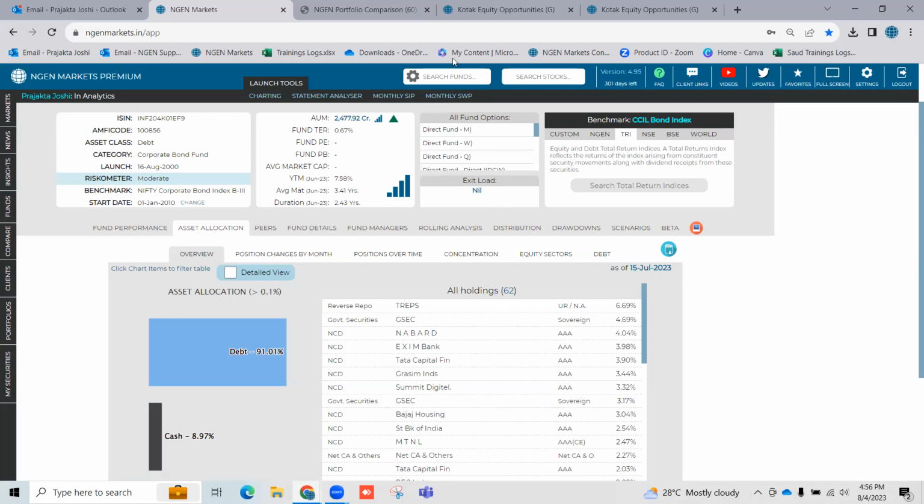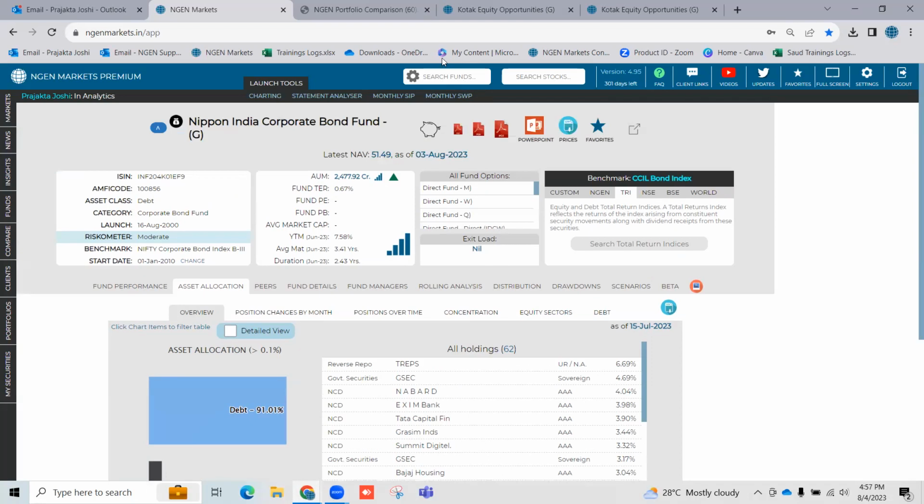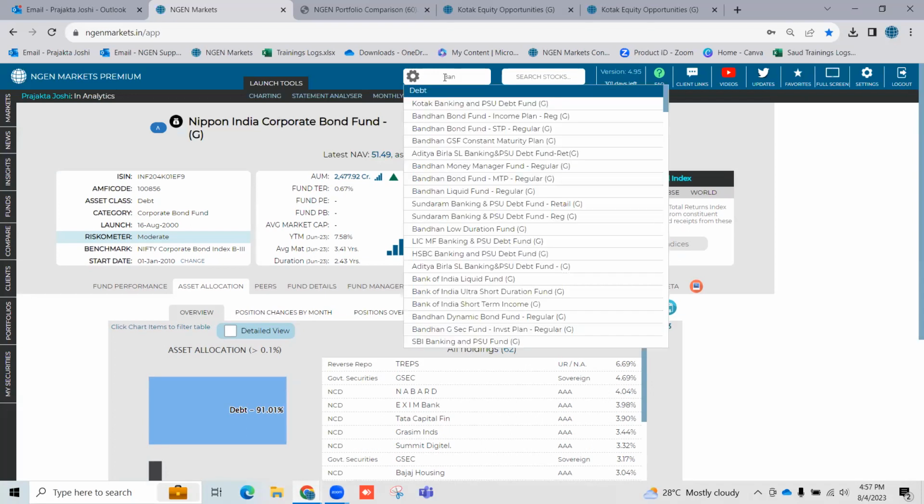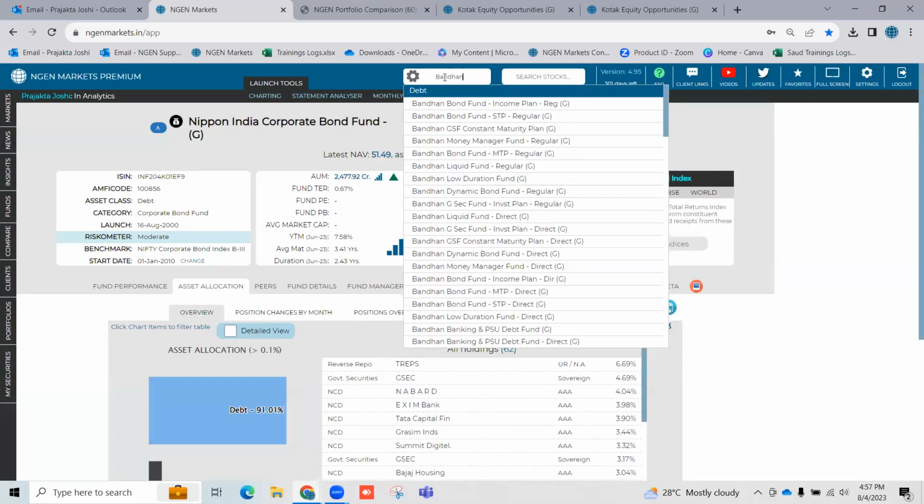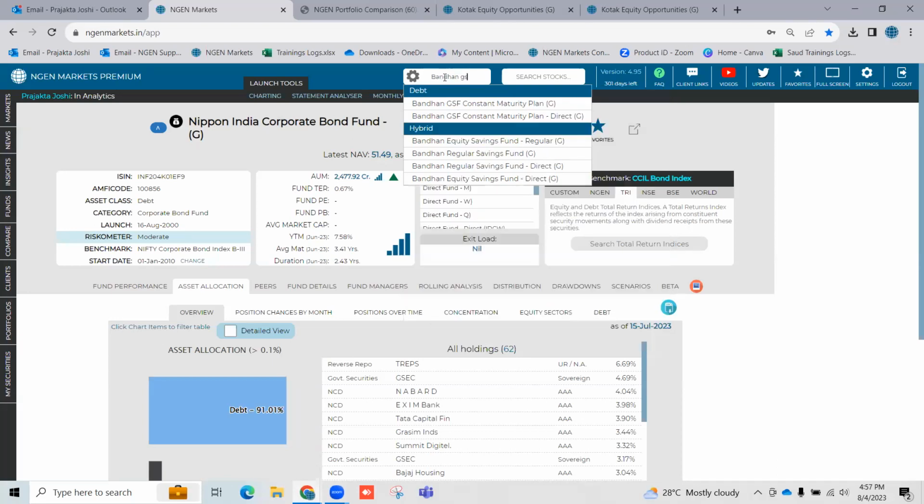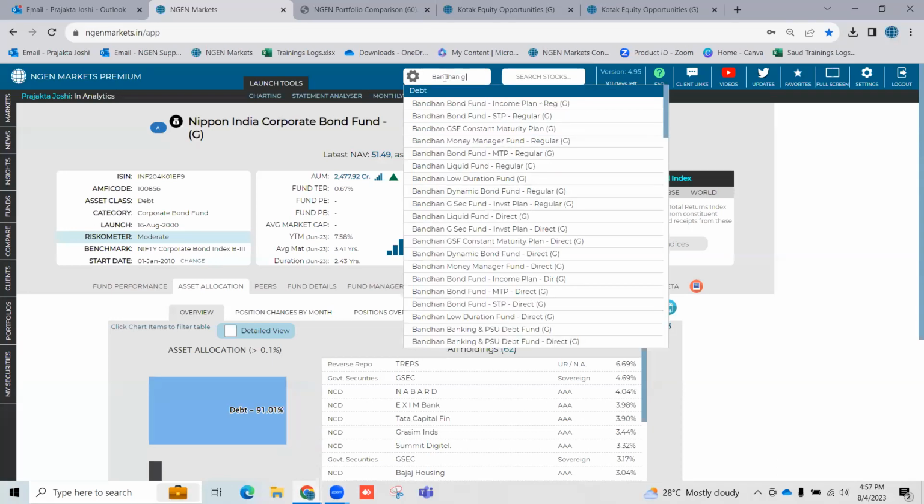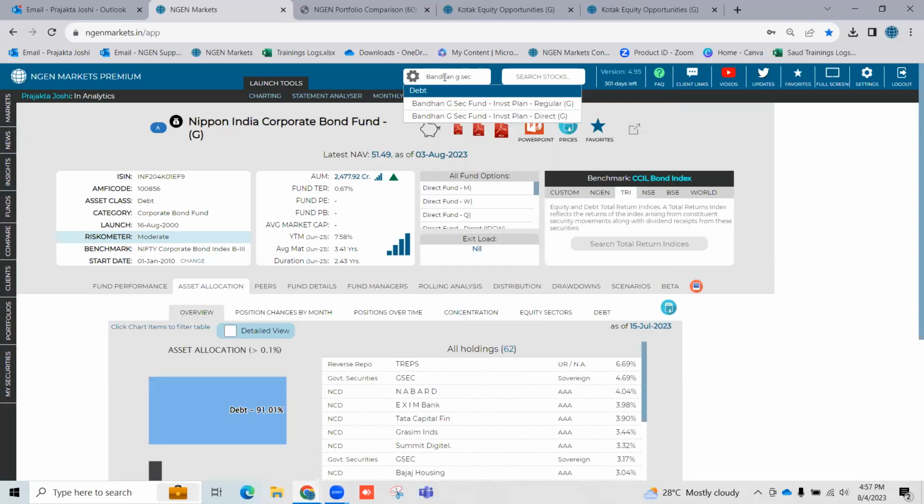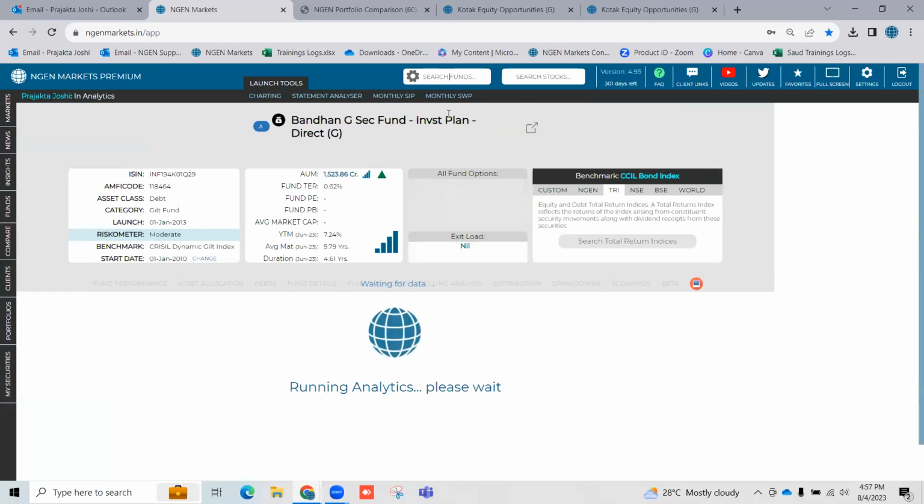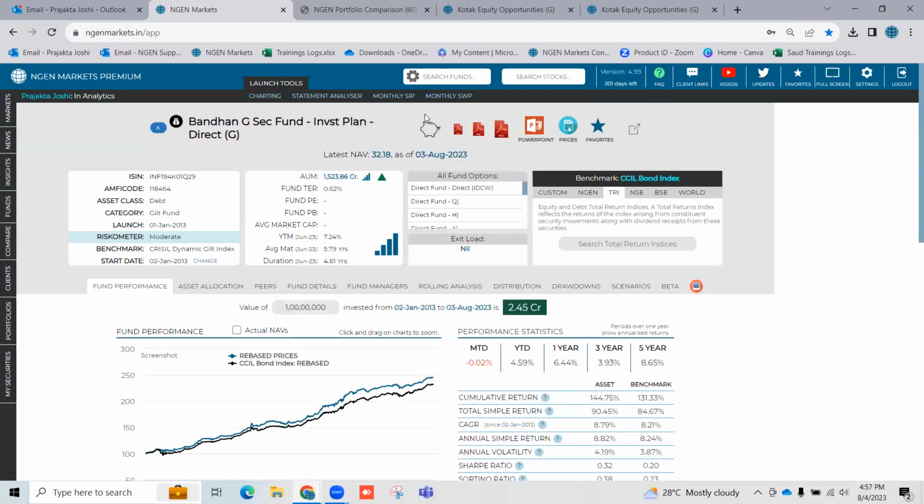One more question. I was not able to find a fund on NGEN. Can I mail it? Can you please check it? Yeah, please. That was the Bandhan GSEC fund, constant maturity plan. One second, that's a debt fund. Bandhan GSEC, constant maturity plan, direct plan.